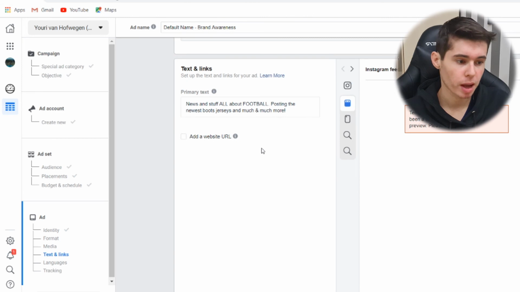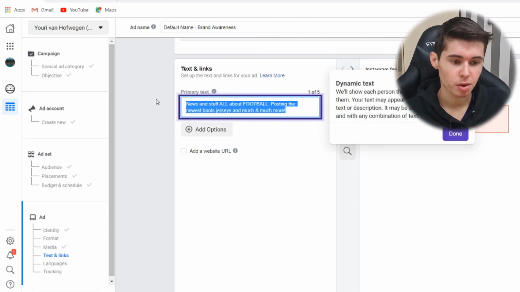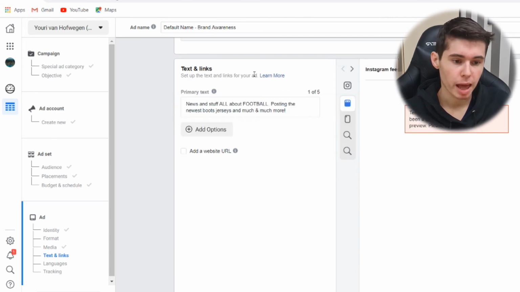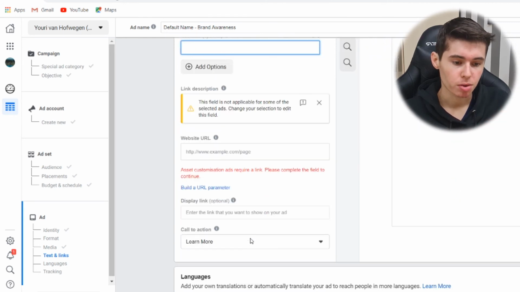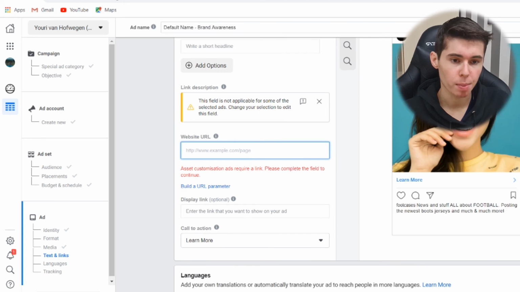Now, if you then scroll down, you'll see text and links. So this is the primary text on your ad. So you can set up the text and links for your ad. So if you want to have a swipe up ad, you of course want to add a website URL. So this is where you can then add that. So scroll down and this is where you can add a website URL.